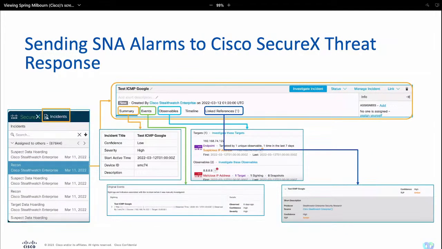Once you have those incidents going in to SecureX, you can use the incident panel to search for those. You can see which product they're coming from. You can see that they're coming from your SelfWatch or Secure Network Analytics. When you select one, you have a couple different tabs you can look at. Summary, providing you the incident title, confidence, severity, time, and the device ID.